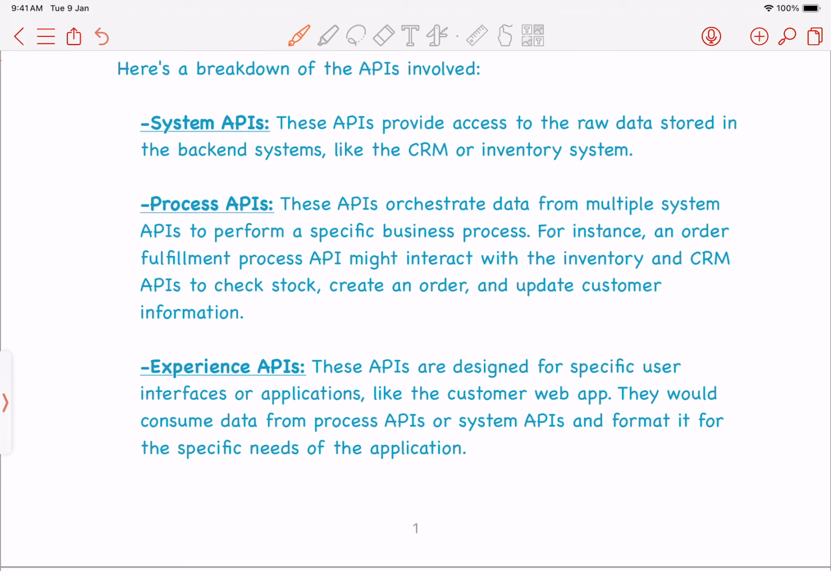And the second one is the process API. So these API orchestrate the data from multiple system APIs to perform a specific business process. So for an instance, an order fulfillment process API might interact with the inventory and CRM APIs to check stock, create an order, and update the customer information. So its purpose is to compose data and processes to create some sort of business logic out of it. So that is about process API.